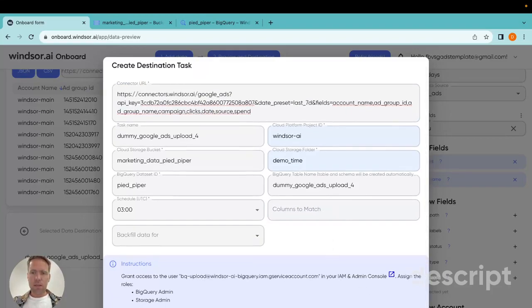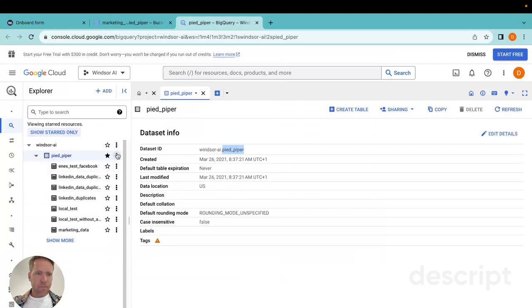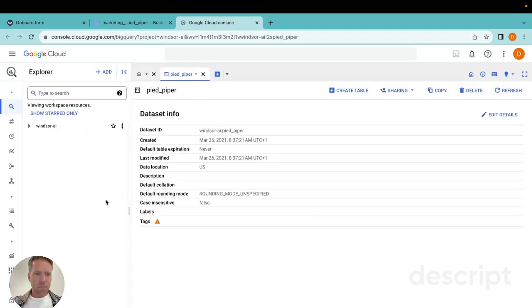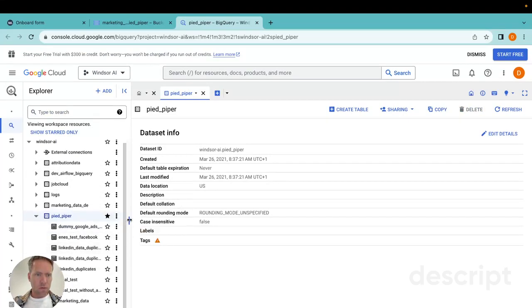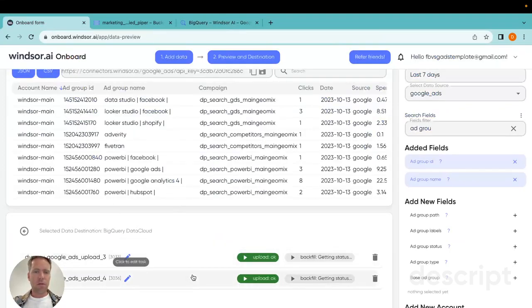Now once I'm done with this, I click save, and then I will need to wait for a moment for the data to appear. Now my data is uploaded successfully, and if I go into BigQuery and refresh the tables here, I should start seeing the dummy Google Ads upload here. So the table is created with the columns, which are the fields which I selected. Now that run is repeated at 3 a.m.